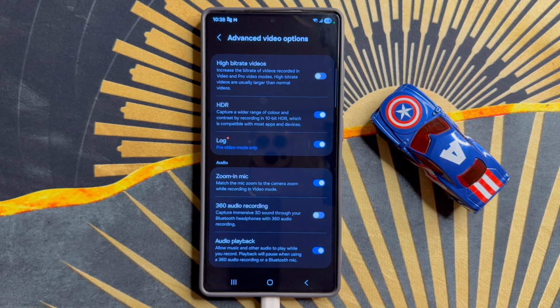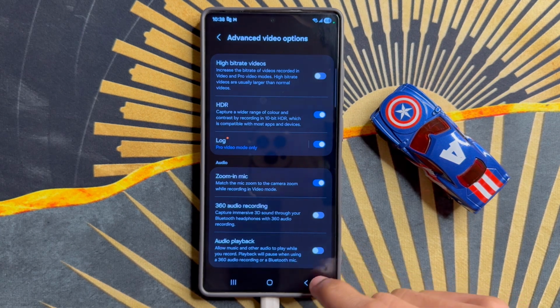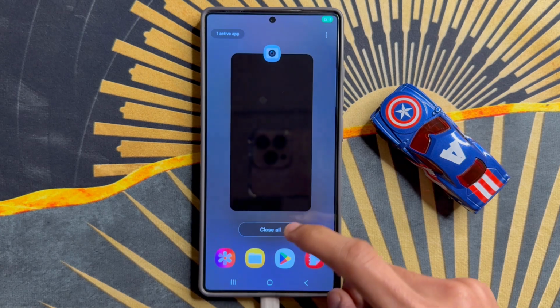If you want to block music or audio while recording with the camera, turn off this button. After turning off this button, you will see music or audio while recording with camera is blocked. After the process, go back to home screen, refresh home.